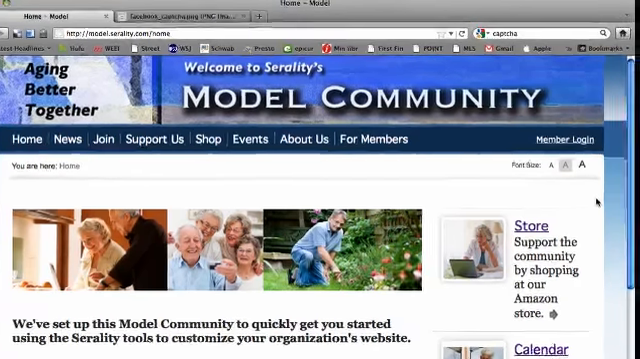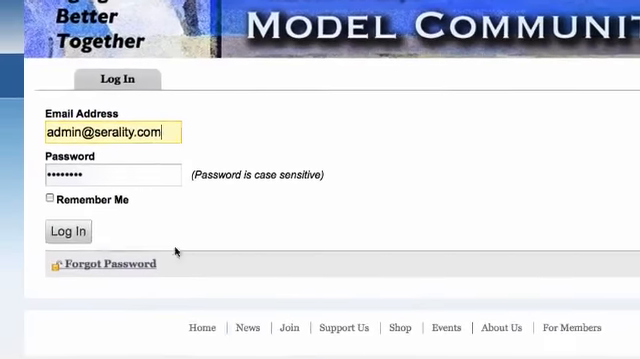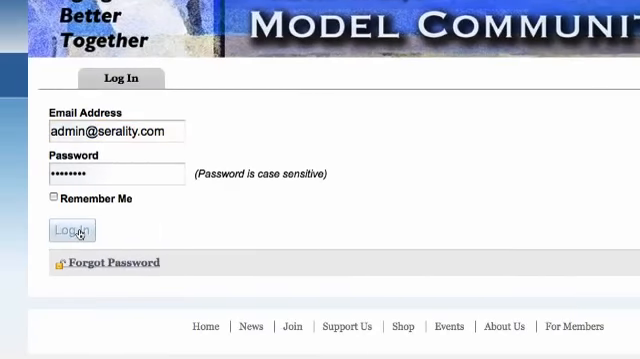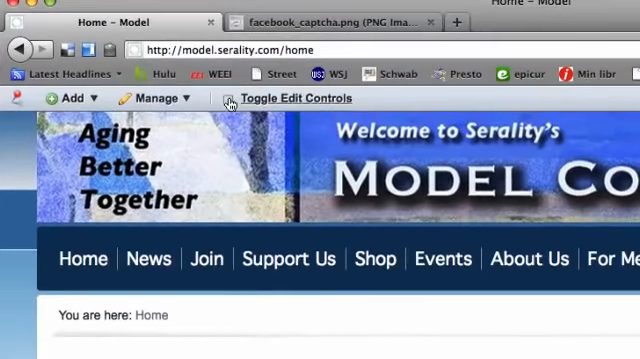To begin, sign in to your community site as an administrator. Next, go to the page where you would like to place your web form. Make sure that the Toggle Edit Controls box, in the gray bar at the top of your screen, is checked. This will allow you to see your editing tools.